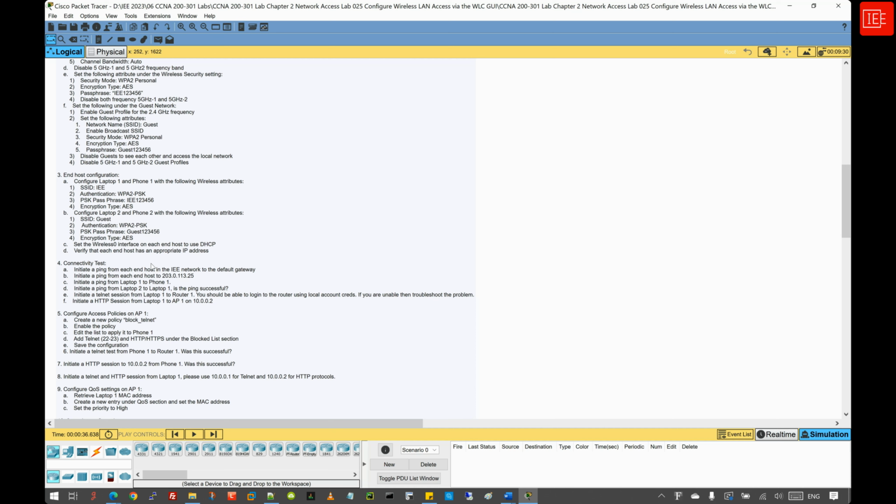We will ping from each end host in the IEE network to the default gateway. Then we will ping the server that is from the internet. And then after that, we will show you that laptop 1 should be able to ping phone 1. However, laptop 2 or phone 2 will not be able to ping any device in the network, and it will only have access to the internet.